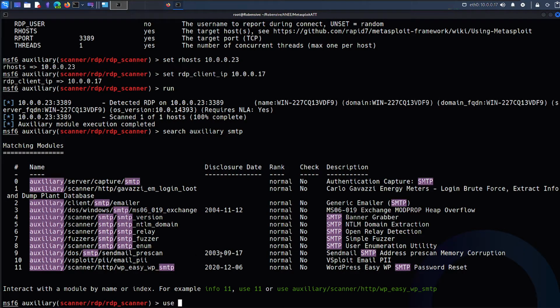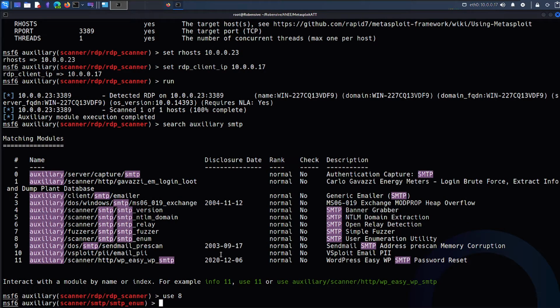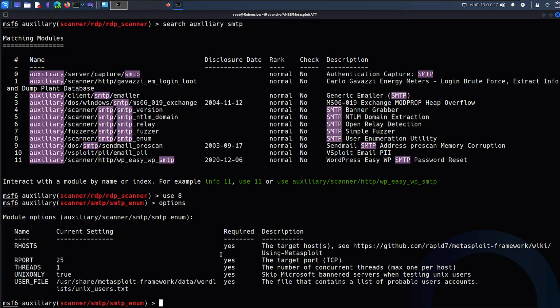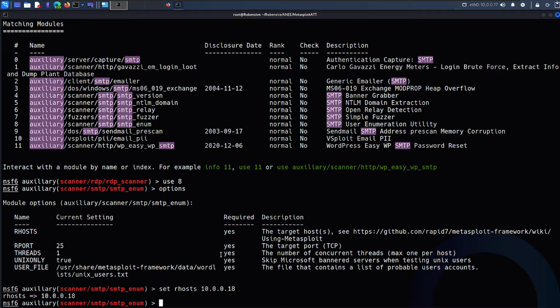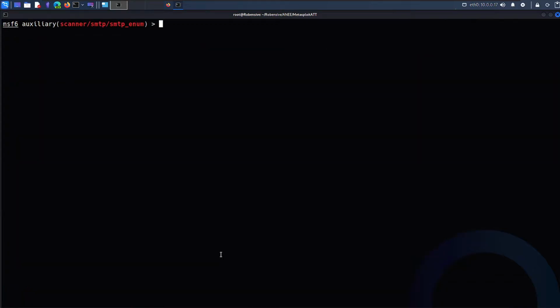Use 8, option, set our host, which is 10.0.0.18. Our port I'll keep as a default, and the word list I'll just go with the default again. So let's just run. It's going to validate all the different users, and I might find root as the username.